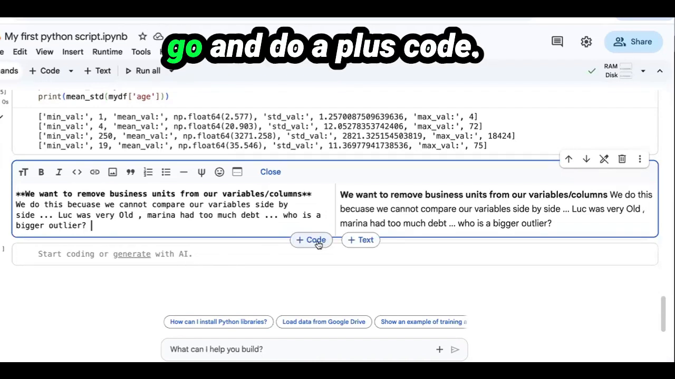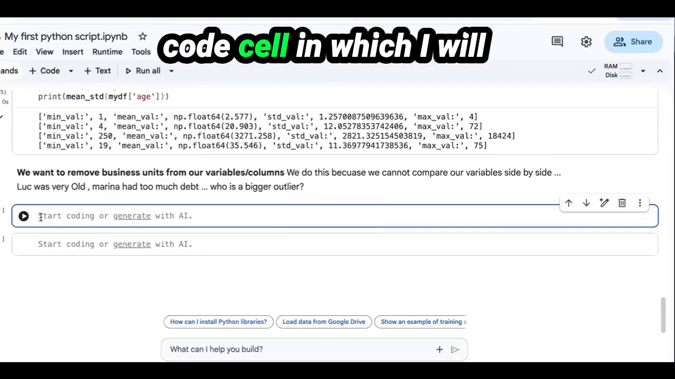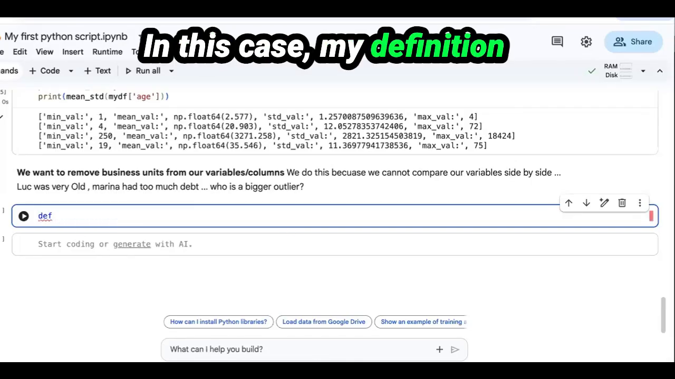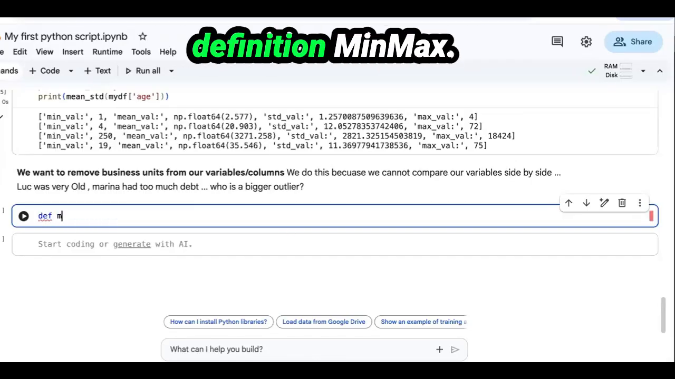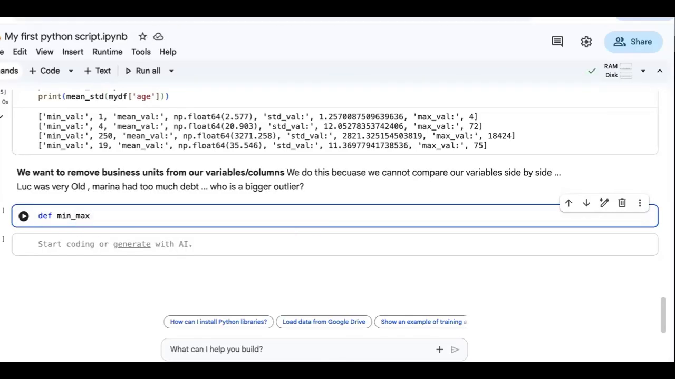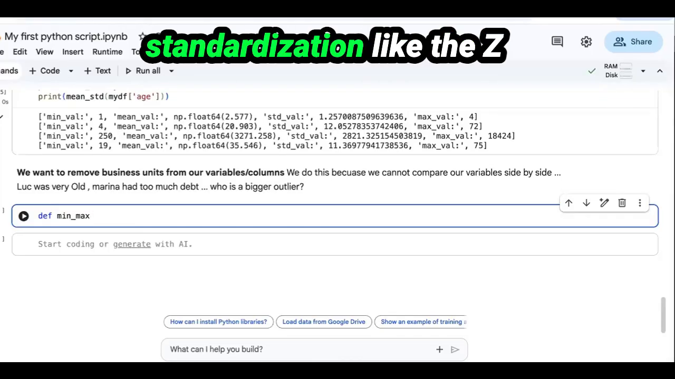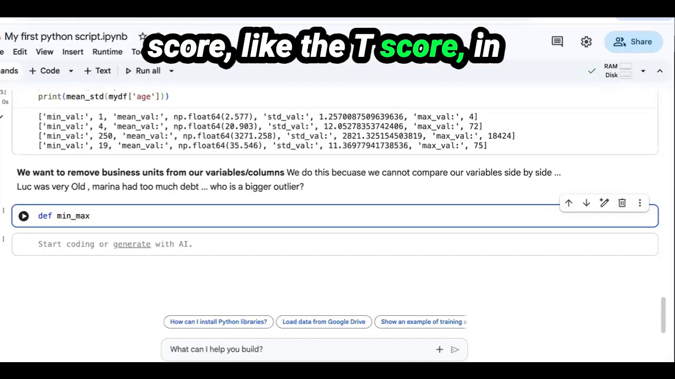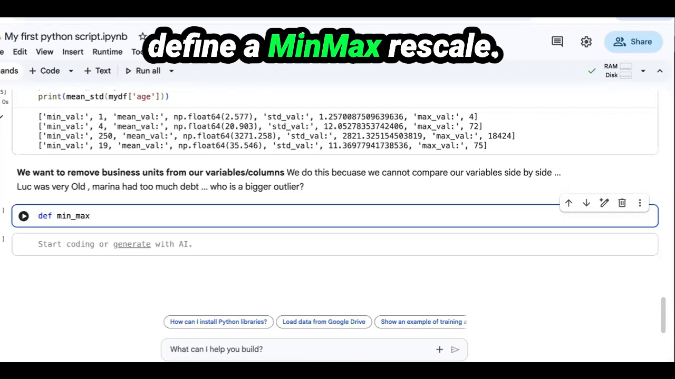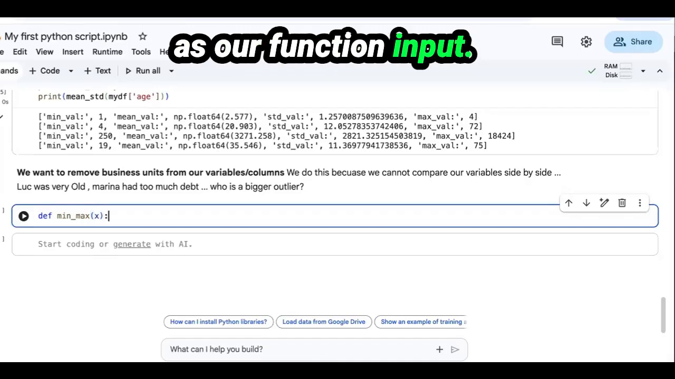Okay, so then I'm going to do a plus code. I want to do a code cell in which I will design my next definition. In this case, my definition will be called differently. Let's call this definition min-max. There are different ways of normalizing your data. In our case, we'll be using the min-max rescaler, but there could be standardization like the z-score, like the t-score. In our case, min-max rescaling. So we're going to define a min-max rescaler, and again, use x as our function input.